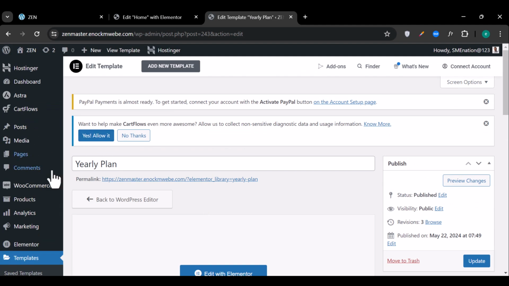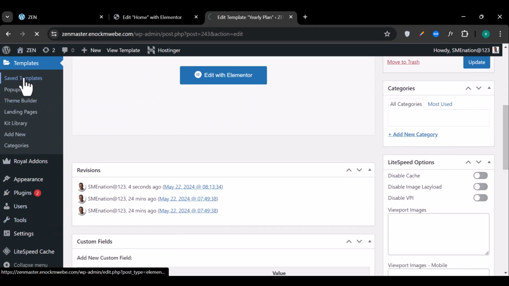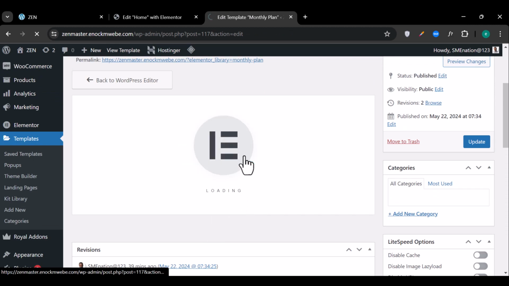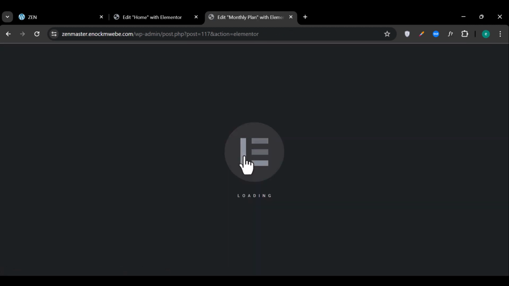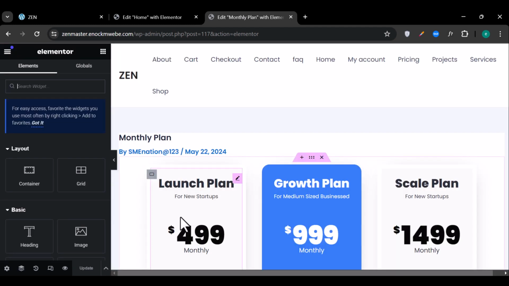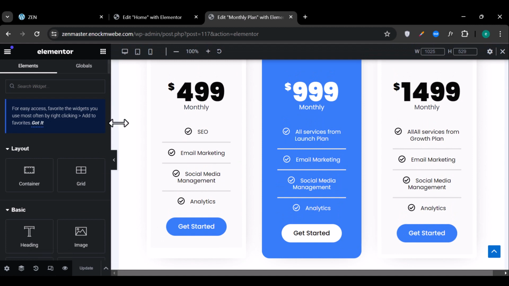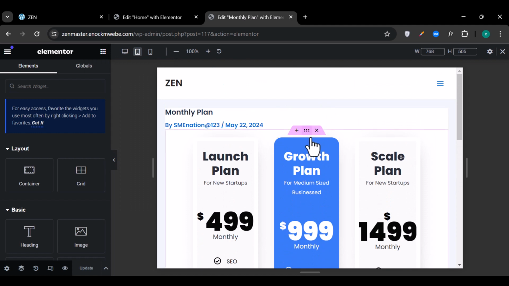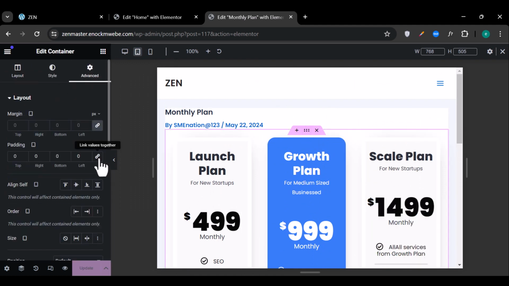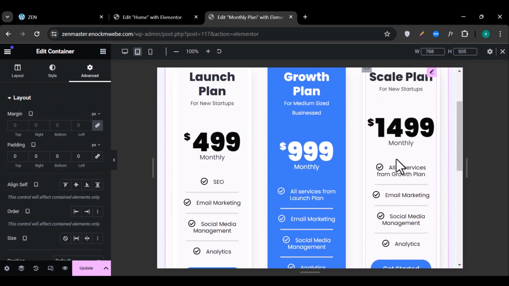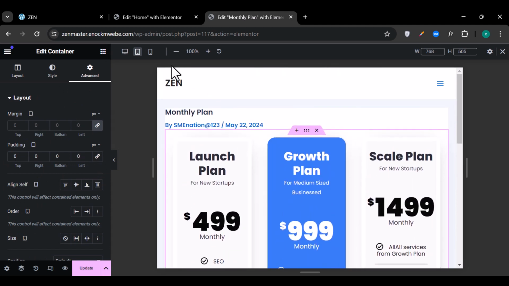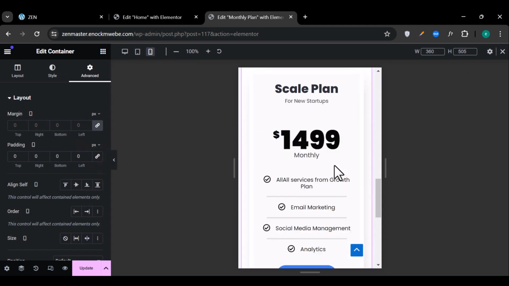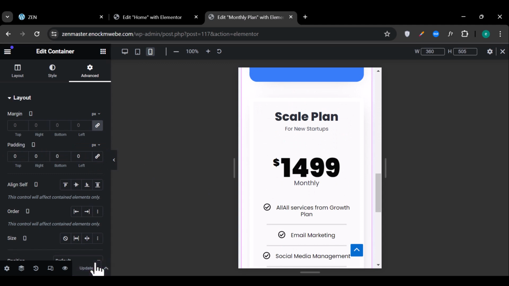Then come to the templates again. We've worked on the yearly, but now let's edit the monthly and click on edit with Elementor. Elementor opens up. So we are gonna also fix this. One way to do that, as I just showed you, is to go under responsive. So you can make sure the tablet is also edited. You can come to advanced and also unlink this. Then you can go under mobile, and once they're unlinked, it will look just fine. Then click and update that.